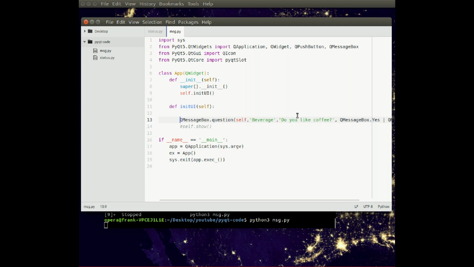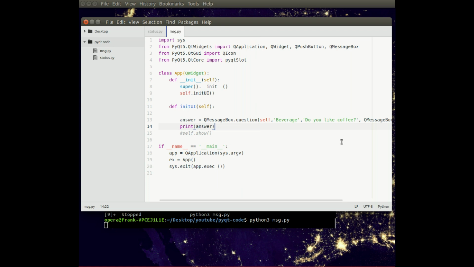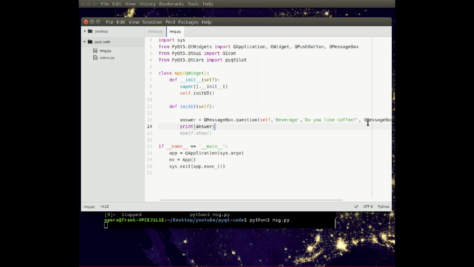running it. So we want to store the answer given. So this function right here, the question function, returns an integer, and this integer is stored in the variable answer. You can do whatever you want with this variable. For this example, we'll simply output it. So this is an integer return, so depending on whether you press Yes or No, it will return a different integer. And these are reserved numbers, so PyQt knows these numbers.